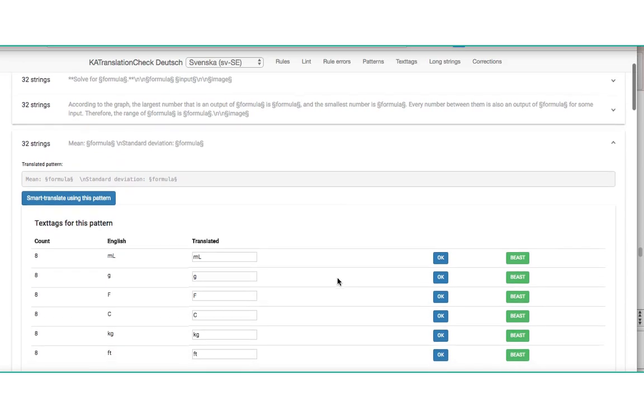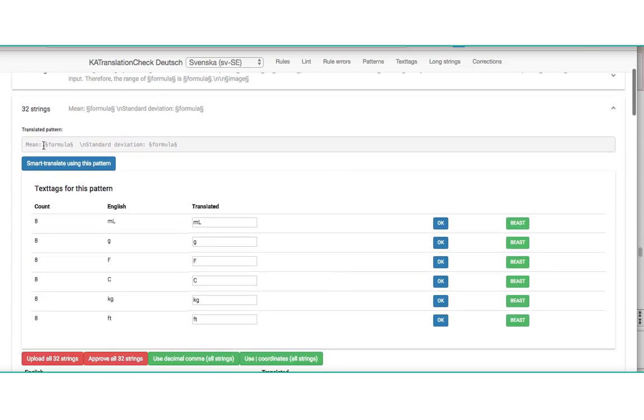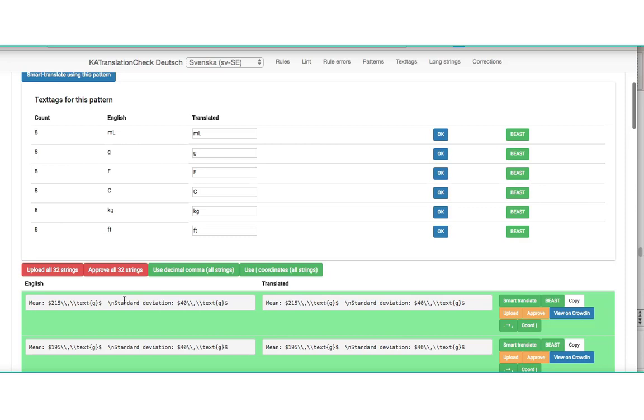Mean, standard deviation. So up here is the pattern that we have. This is the suggestion that it's given because it hasn't been translated yet. Now it's not called this in Swedish, so this is not right yet. So I don't want to smart translate using that pattern. And if we look down here, that's exactly what we see, that exact pattern. The first thing it shows us is the text tags that we need to do to be able to get this pattern correctly translated. So there's milliliters, I'm good with that.